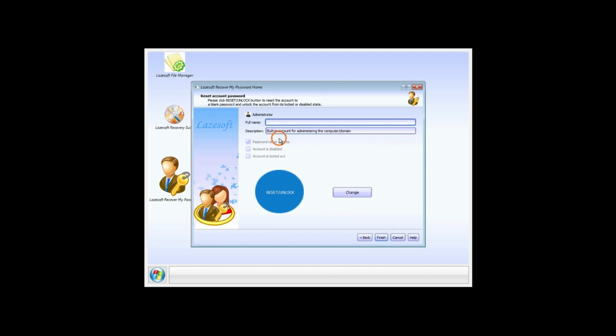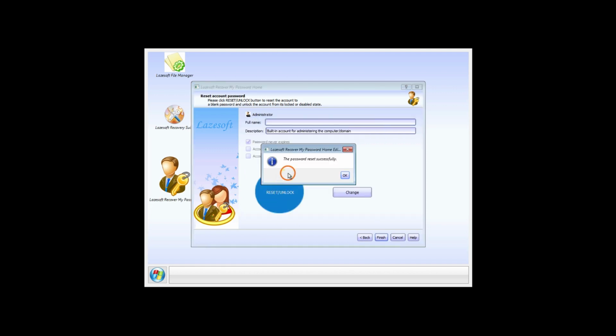Here you can see these options are related to my account that I have set for my administrator, so you don't have to do anything. Now you need to click on this one button, Reset/Unlock. Click here and you can see this message, the password was reset successfully. Click on the OK button. Click on the Finish button.